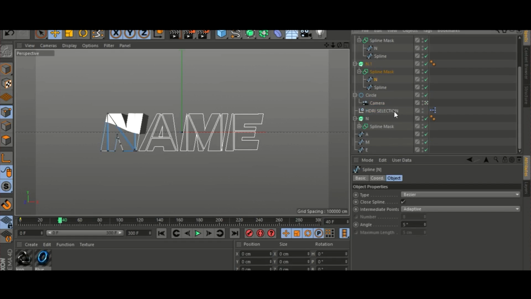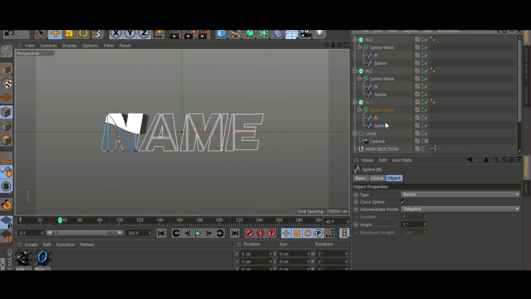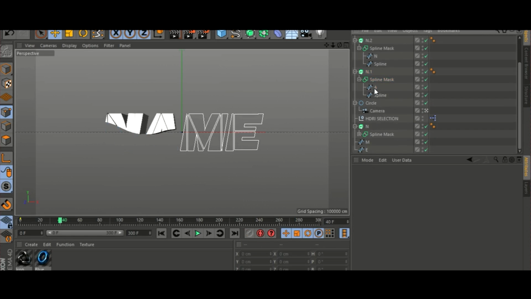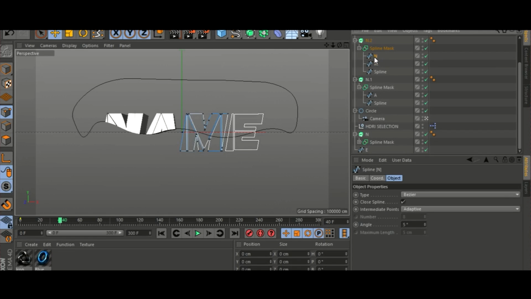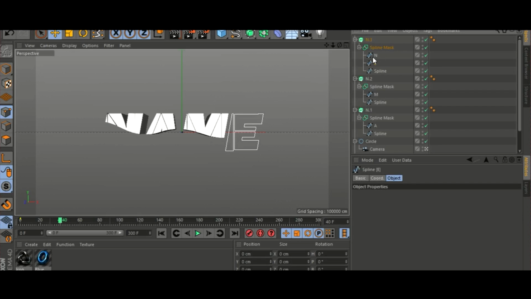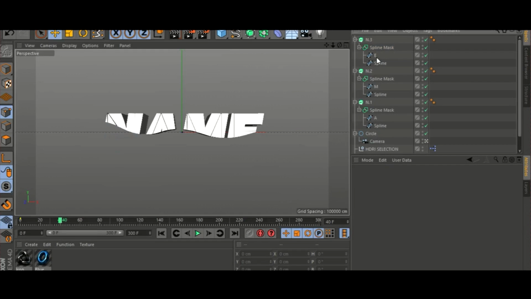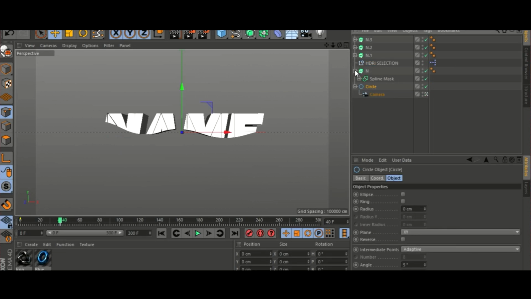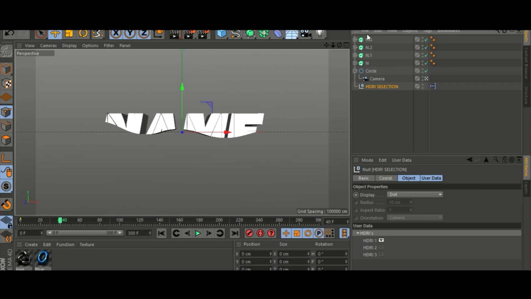And I'm going to put these other ones. So I'm going to drag A into this one and take out N. Going to drag M into this one, take out N again, and drag E into the last one, and take out N. Alright, so now it should look like this. Yeah, so that's how it should look right now.